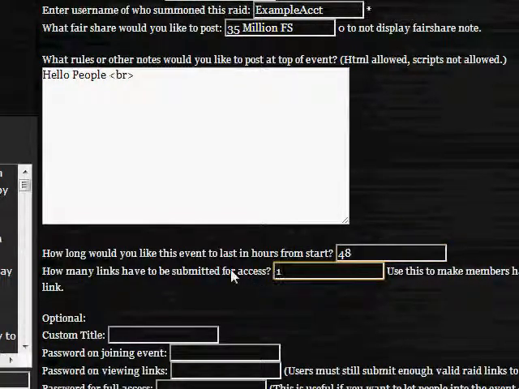How many links need to be submitted for access? This is what I was talking about earlier. If it's set for 1, then once someone submits 1 valid link to your event, they'll be included. If it's 3, they will have to submit 3 links to be included. If you set this to something like 100, what will happen is people can submit to your event, but they won't be able to get in until you actually add them or change this back to, say, 1 or something.